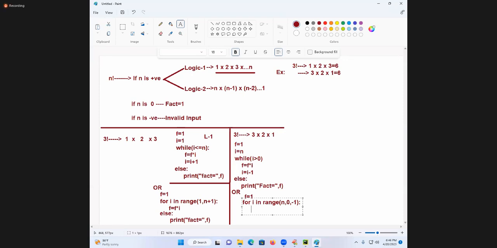N value is actually 3. Where will that 3 be kept? F is equal to F into I, so 1 into 3 is 3. Going to the for loop, what is the next value of I? It is 2. Why? Because 3 minus 1 is the step. What is the value of I? 2. The F value was 3, so 3 into 2 is 6. 6 is in F.